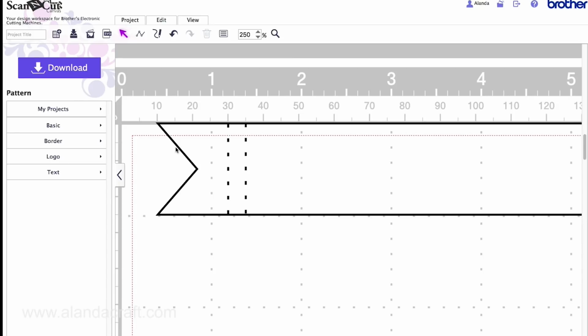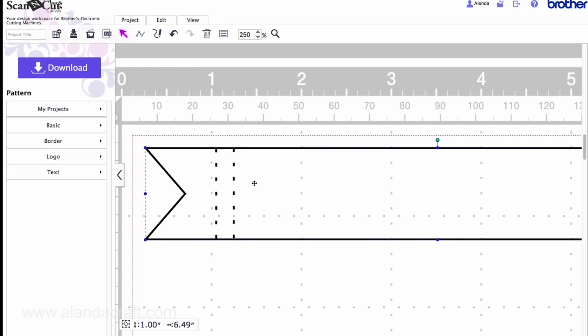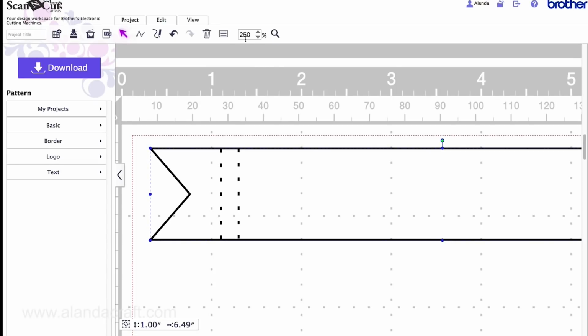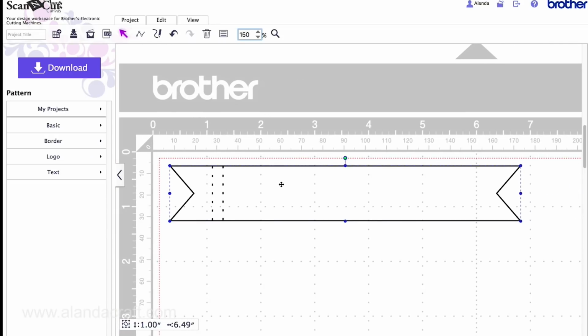Now if I move this now, everything's going to come out of place, so I'm going to group everything. So I'm just going to click and drag to highlight everything there, right click and group. Now you can see I can move things around, so that's why you group things after you've done things like that.